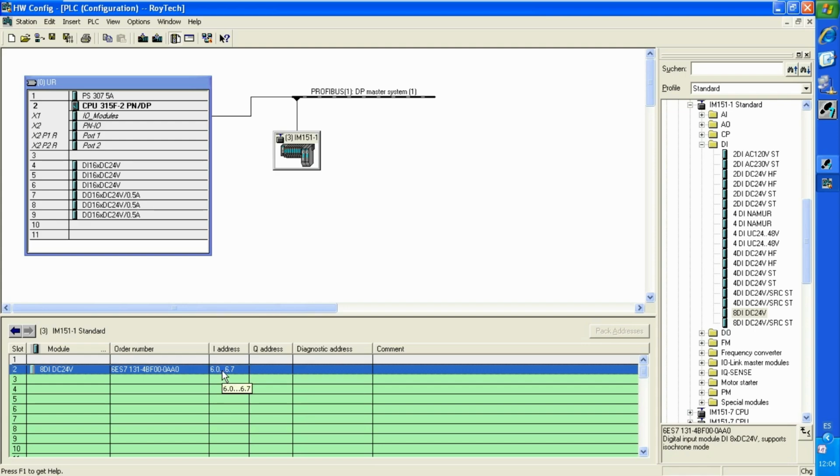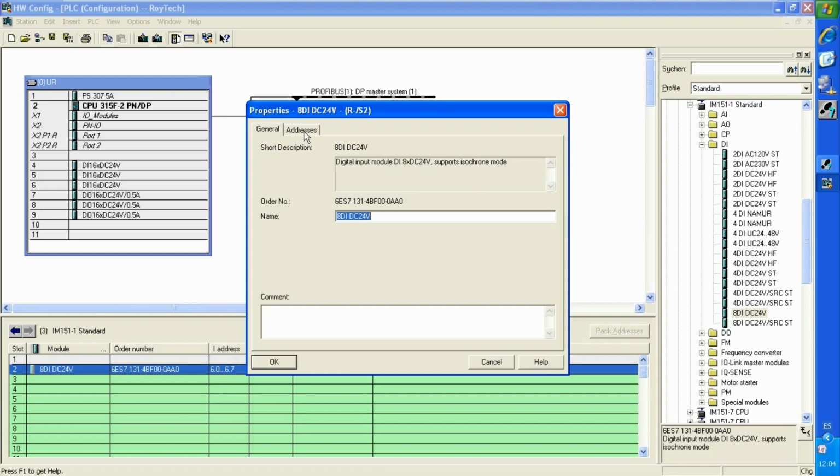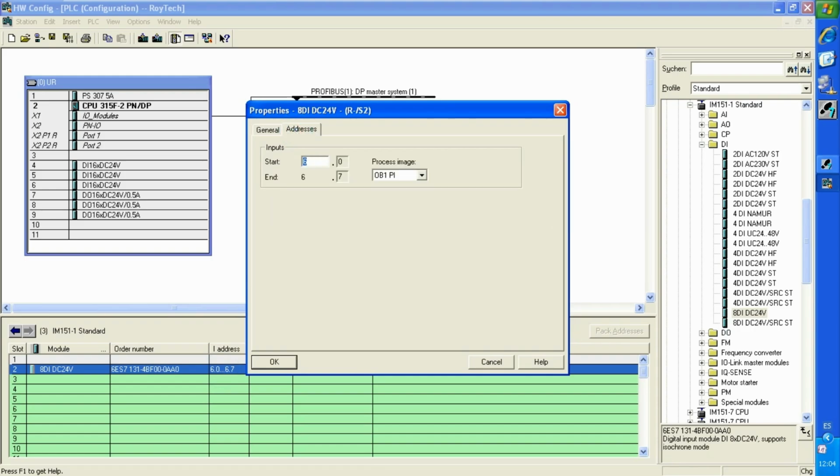The only thing that I need to do to change it is double click here, then go to addresses and type the input that I am going to work with. In this case, I am going to start with the address from 10.0 to 10.7, but you are going to see that the end is wrong, correct? Because it is supposed to be 10 and right now I have the value 6. So now I am going to select the button OK.